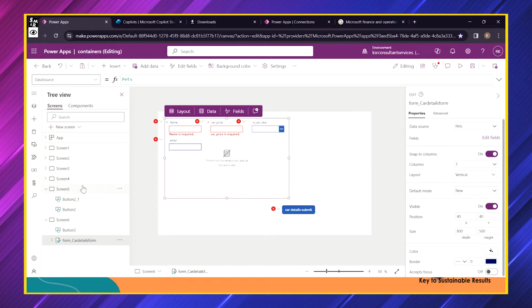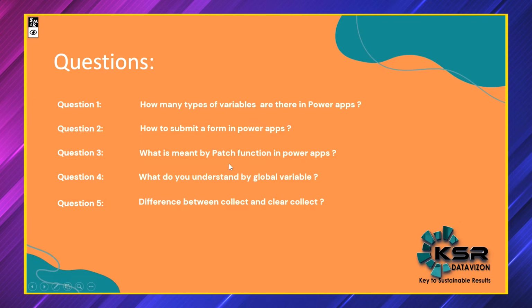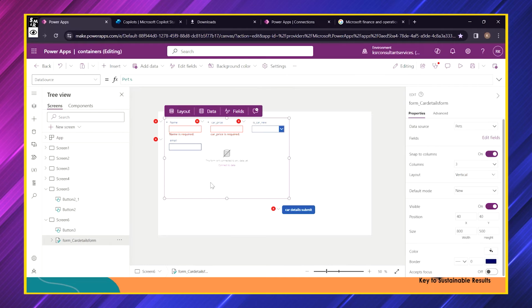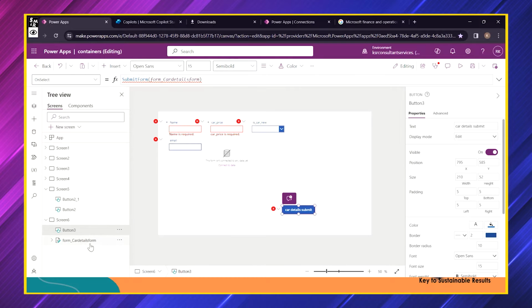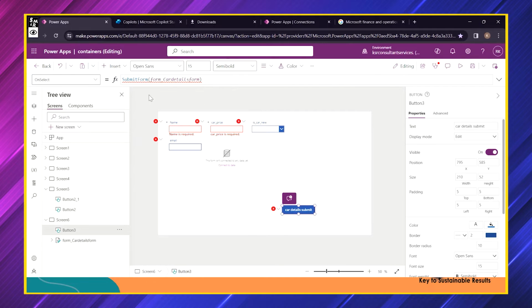Let's see one more way. You have seen what a patch function is. What is meant by a patch function? You got an error, saying that we have some patching issues. That is because of the data types or whatever we are using, but let's not concentrate on this. The only thing you need to remember from this exercise is that just to submit a form, we use the SubmitForm function, and in the brackets, the name of the form.